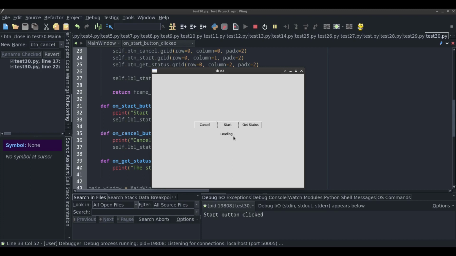And the problem I'm facing now is I can click on start again, and you'll see in the console down here, it says start button clicked. Again, I can click it as many times as I want, and it just keeps adding the text down here. So I don't want my user to be able to start it multiple times. That's what we're dealing with here. And the cancel button, when you click on it, says cancel button clicked, and then the get status button. I'll show you what the intention of this button is later.